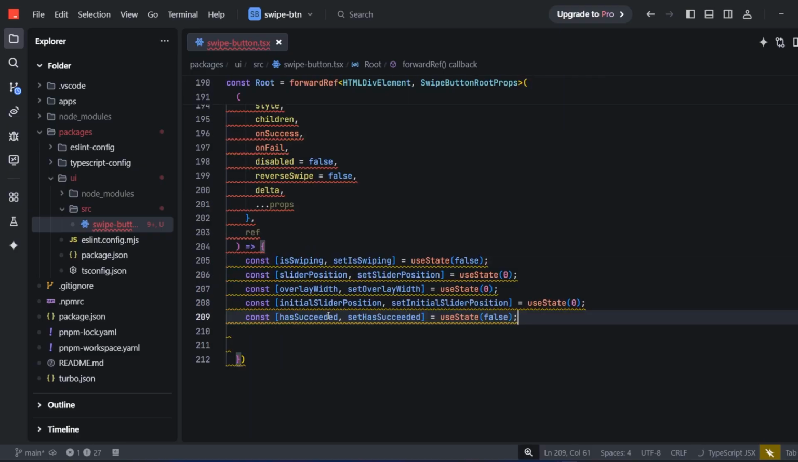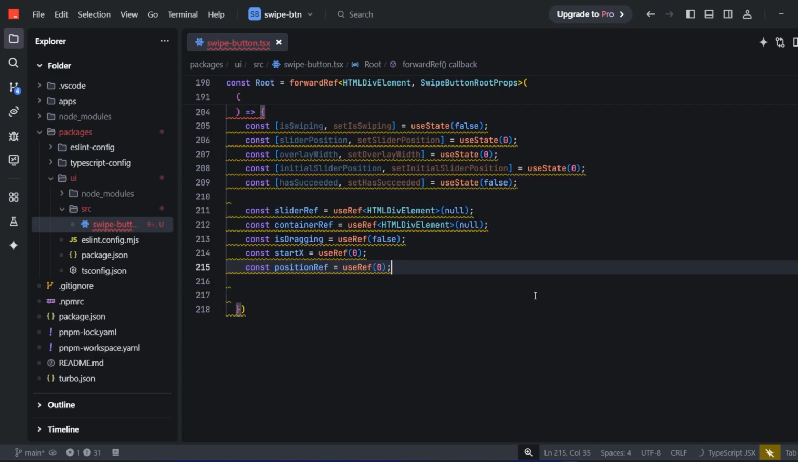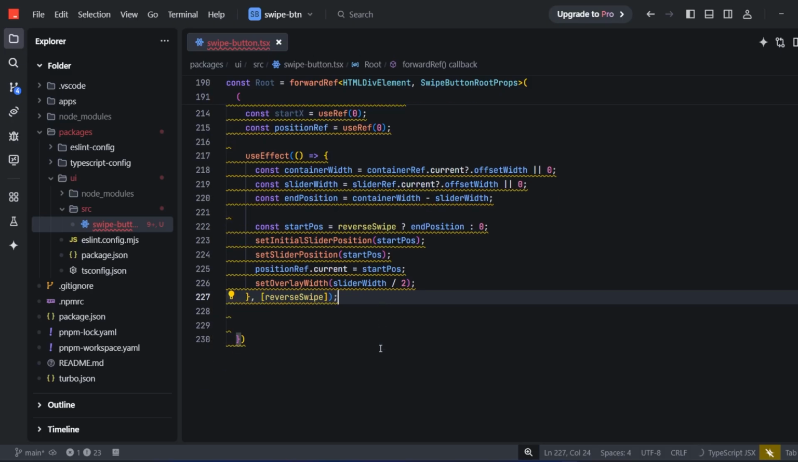First, we set up all our state variables using the useState hook. Next, we set up our useRef hooks. This lets us hold values that persist across renders without causing a re-render themselves. We use them to get direct access to the DOM elements and to track the state of our drag interaction. We use a useEffect to set an initial position of the slider. This effect runs whenever the reverseSwipe prop changes, ensuring the slider starts on the correct side.